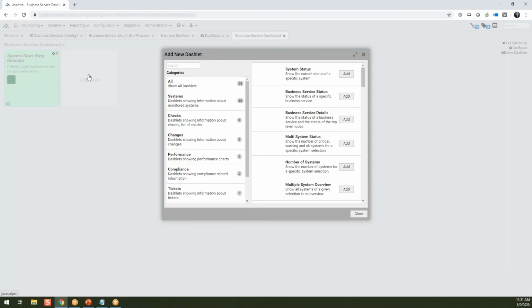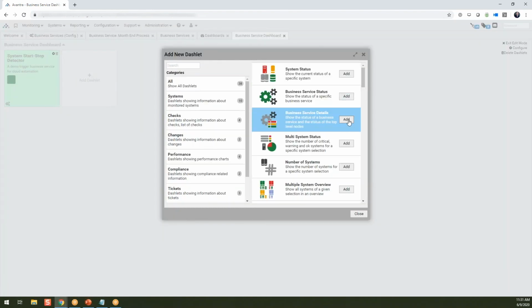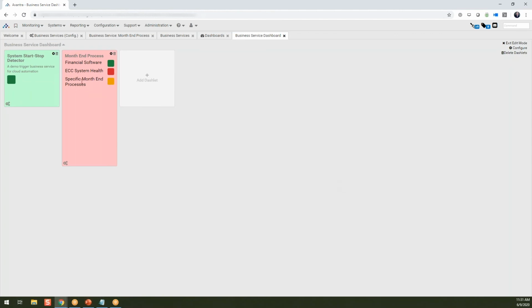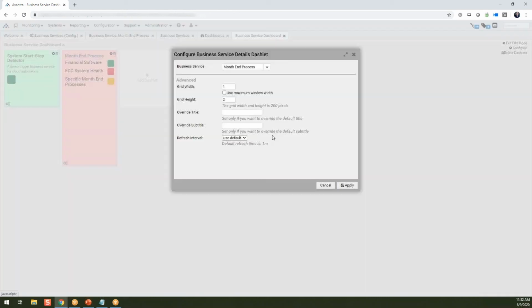We can do another add dashlet here, and this time let's select the business service details. So we can select that same one. Okay, just select the month-end process here and I'm going to make this grid width height. Let's go 2, select apply, and now we can actually see the overarching process, and each sub-process as well. And lastly, I can actually change this. This I probably don't need to. Let's go to 1 here.